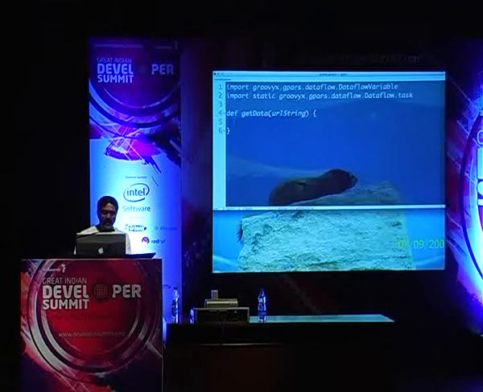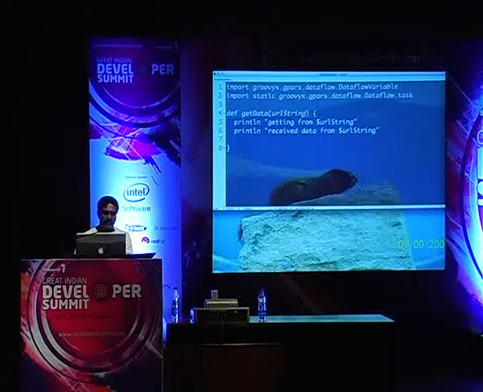I would simply say here, let's say for instance, getting data from, and then the URL string. We will also print received. So we'll simply say received data from, and then we'll put the URL string, so we can see that the data request is completed. And we'll put the data itself, and return it.